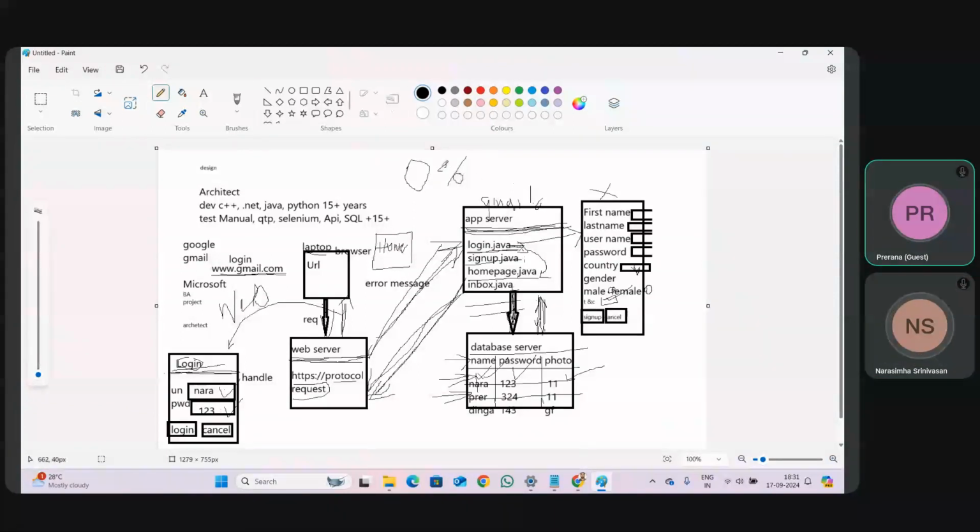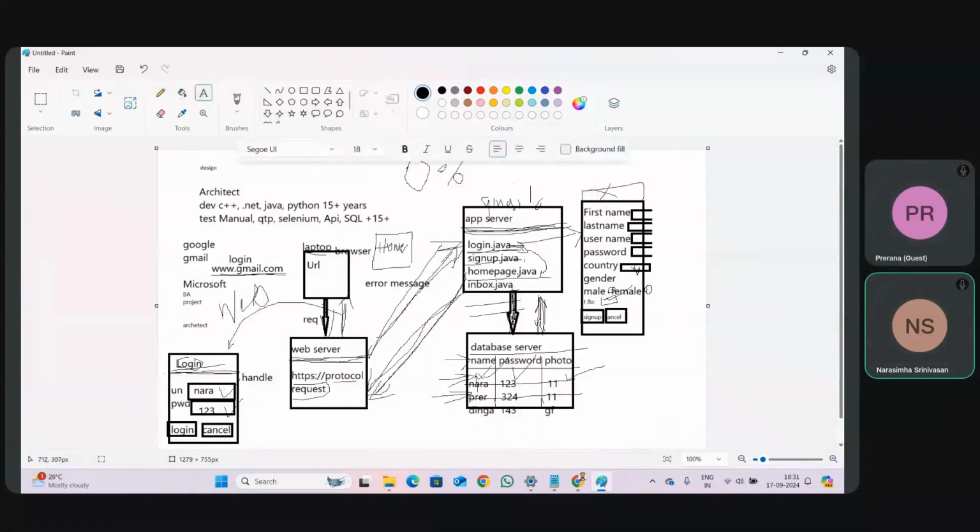The architect is thinking how the application needs to work. All this is planned by the architect. There are many architects working on how the request should go, what response should come, what page should be displayed, and how the page needs to be developed. This is the home page, this is the sign up page, this is the inbox. Everything is designed by the architects.